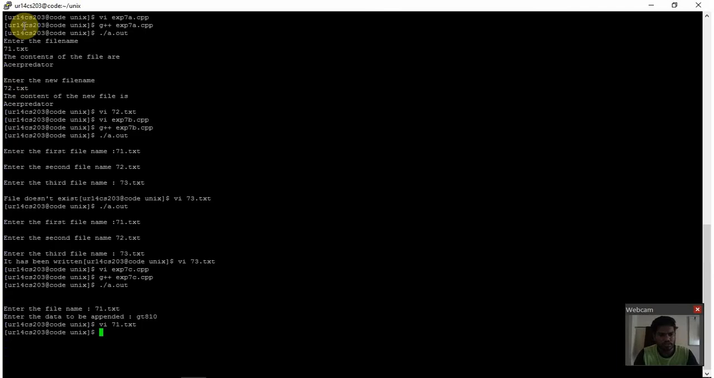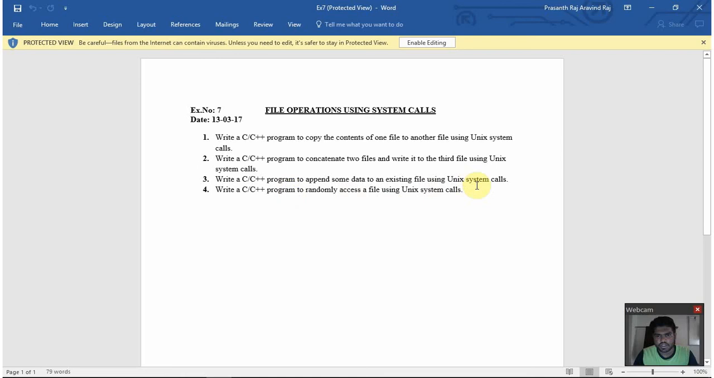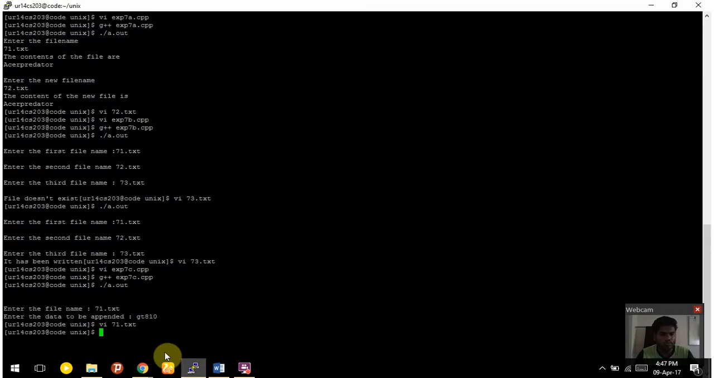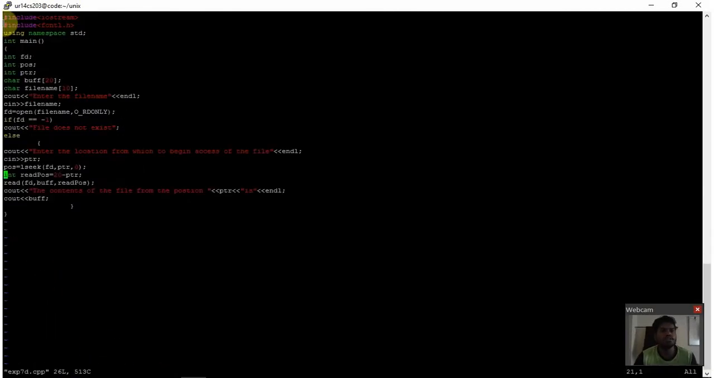So the next question is to randomly access a file. So let's see the code for it. Here we have similar things, other header files. Then after that we have a main function. So we're declaring int fd, the file descriptor, and the position, the pointer, and the buffer. And after that we are also getting a file name of maximum up to 10 characters. So we are going to get the file name from the user using cin.